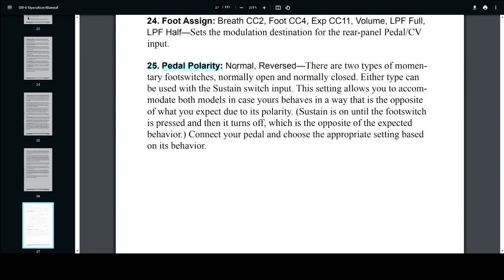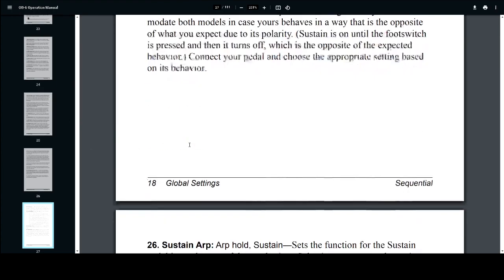Pedal polarity. This is just normal or reversed. Like maybe you want it on the filter cutoff. If you bring the pedal all the way forward, down with your foot, maybe you want that to cut the filter off, to bring the cutoff down. Maybe you want more of a tactile response with a setting, and it just makes more sense to bring your foot up or down for that particular thing. That just sets the pedal polarity.